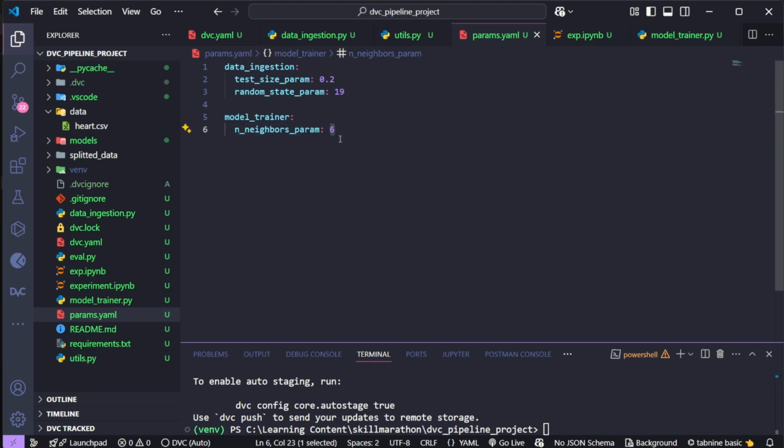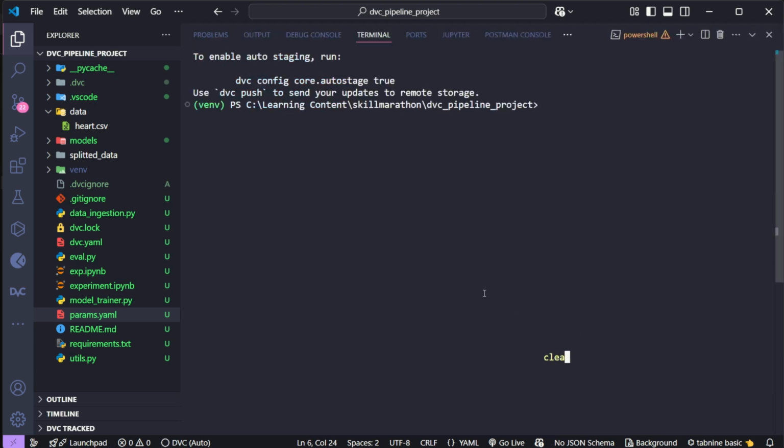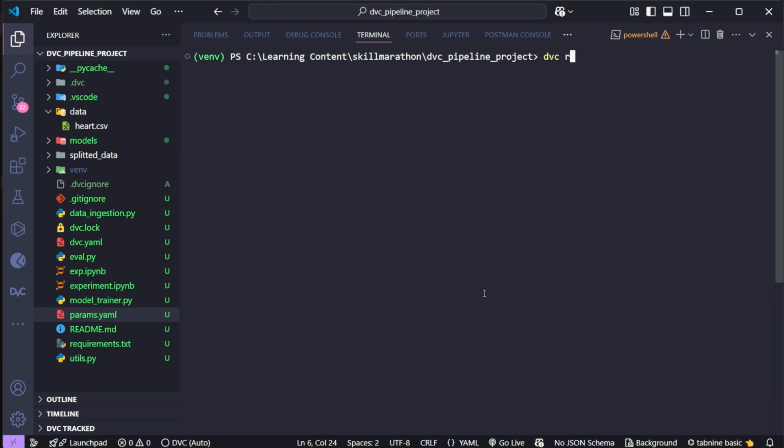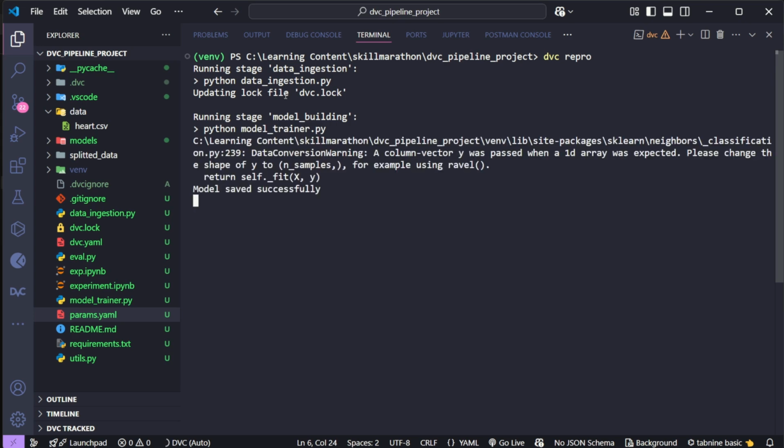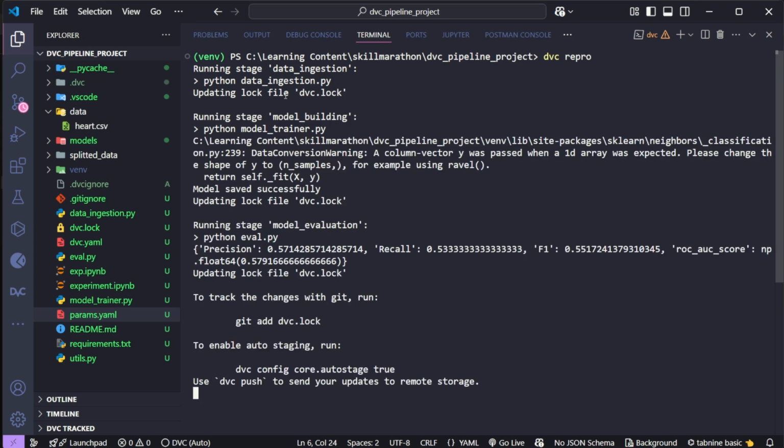Okay, so for your understanding, let me change everywhere. Let's make it 10%, let's make it 25, let's make it 12. So all stages should run here. Let me clear the whole thing and do DVC repro. See, even if I am making changes in the parameters, the parameters are also tracked here in our case, and that is why we are able to get the response properly. Correct? So I hope you guys have understood.